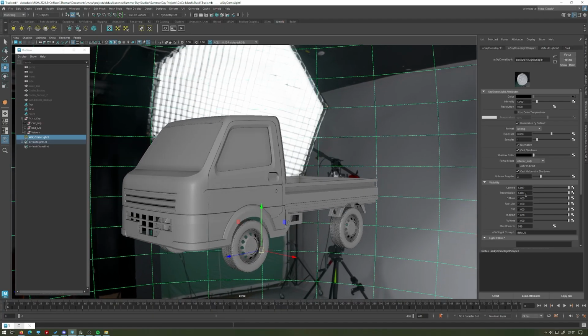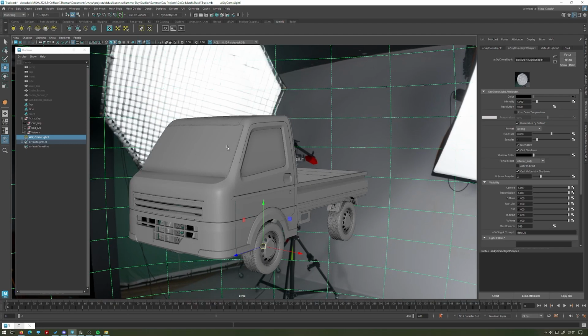So down here under visibility, if I put this all the way to 0, when we render, it won't actually show up. And if I have this at 1, it will. This will affect whether or not it shows up in transmission or the transparency of objects, so whether or not you want the reflectivity to show up in the windows. The diffuse, whether or not you want it to affect the color, or the diffuse as it's called, of your object. The specular, whether or not you want it to affect the shininess, the reflectivity of your object.